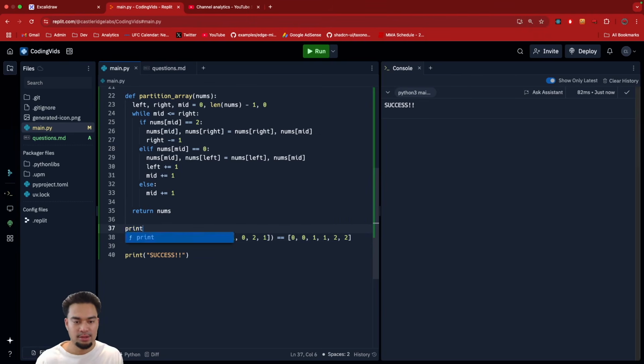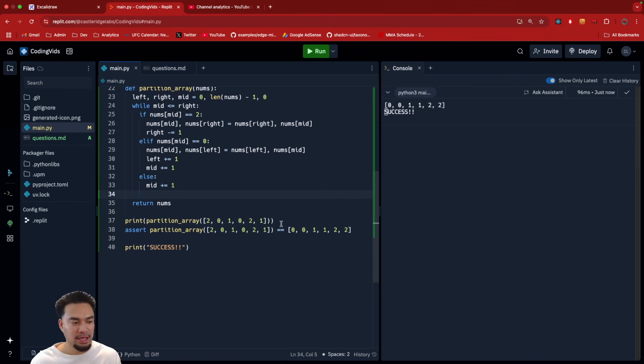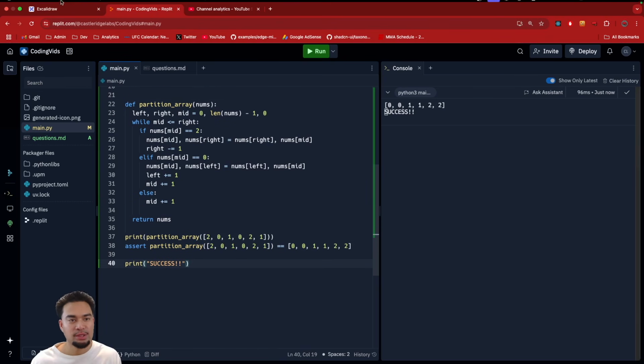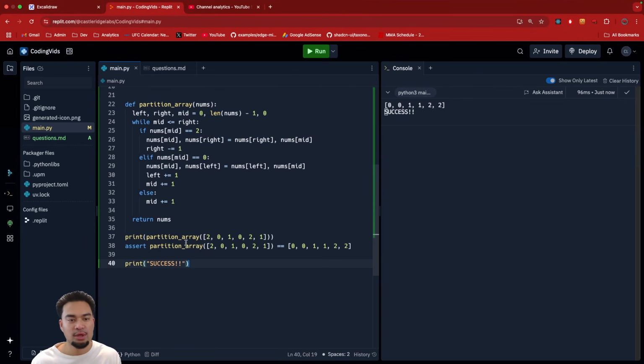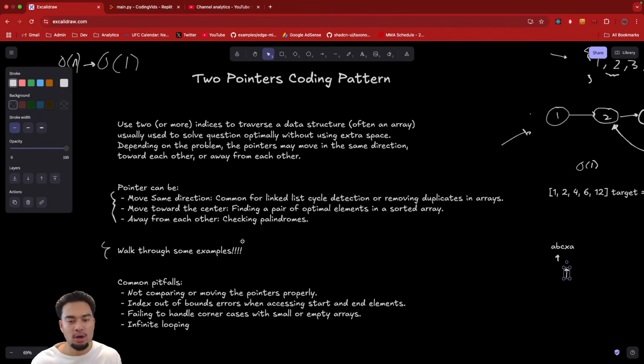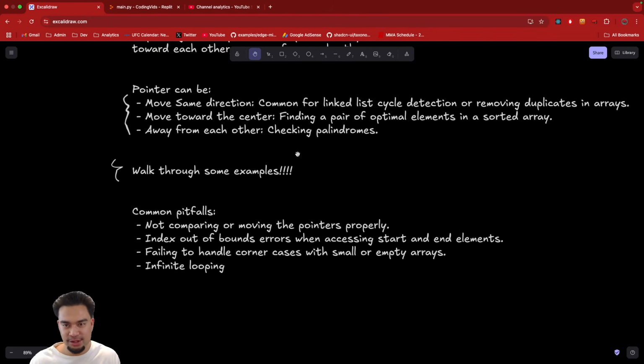And we can print what this will return. See, it partitioned it correctly. Yeah, that's a pretty interesting problem. Those are the three questions that I wanted to quickly go through. And let me close it off with the common pitfalls people make when doing two-pointer solutions.